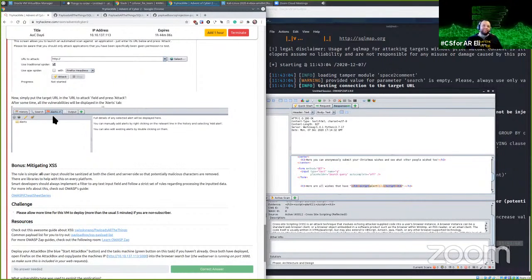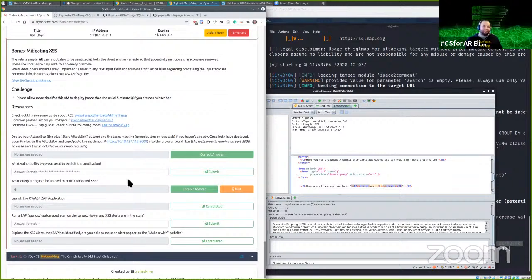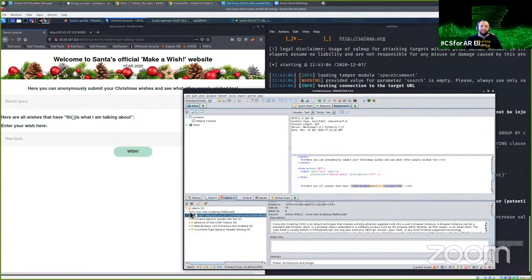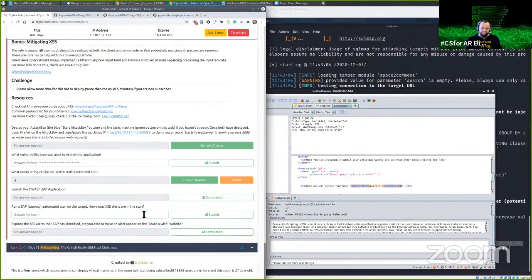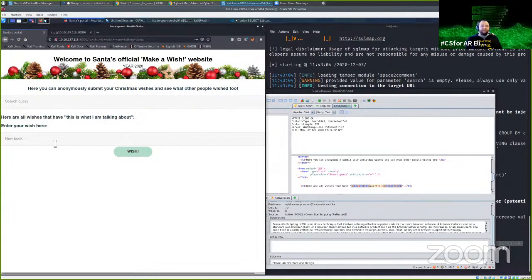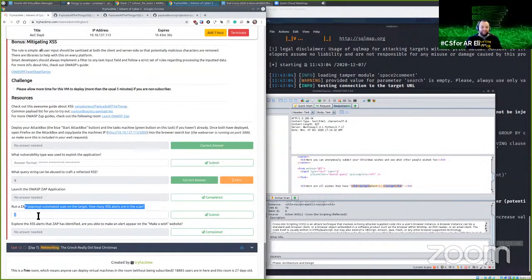It says you go to alerts, and it's supposed to be able to answer everything. So run a ZAP automated scan of the target. How many XSS alerts are in the scan? Alert 5? Is that what it says? Let's see. No. Submit. Nope, that's not right. Well, it only shows one right here. So let's go back, see. Submit. Uh-oh.